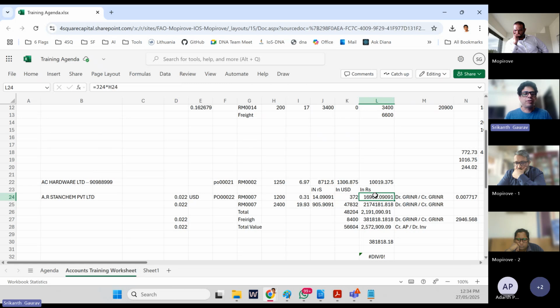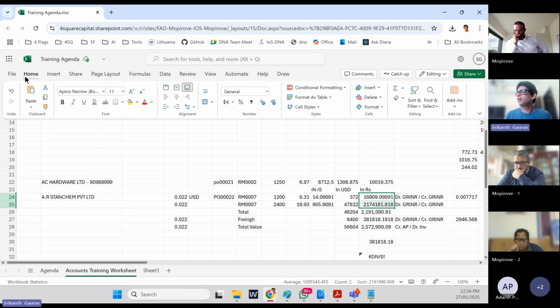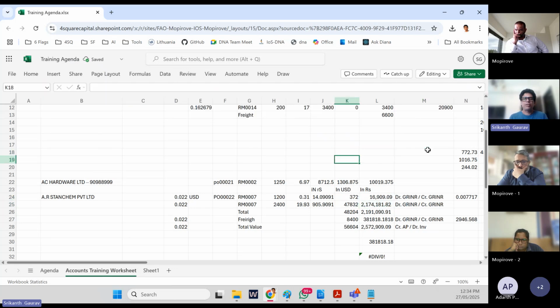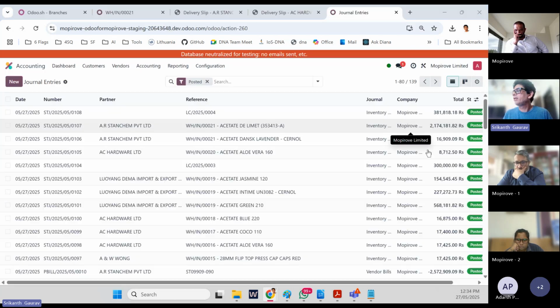16,609. Okay, this number is correct. 16,609 and 2147. I'll just put some comma separators, easy for us to check. Okay, 16,909 and 2174. This is the value of inventory. 16,909 2174. Let's see the accounting entry, right?